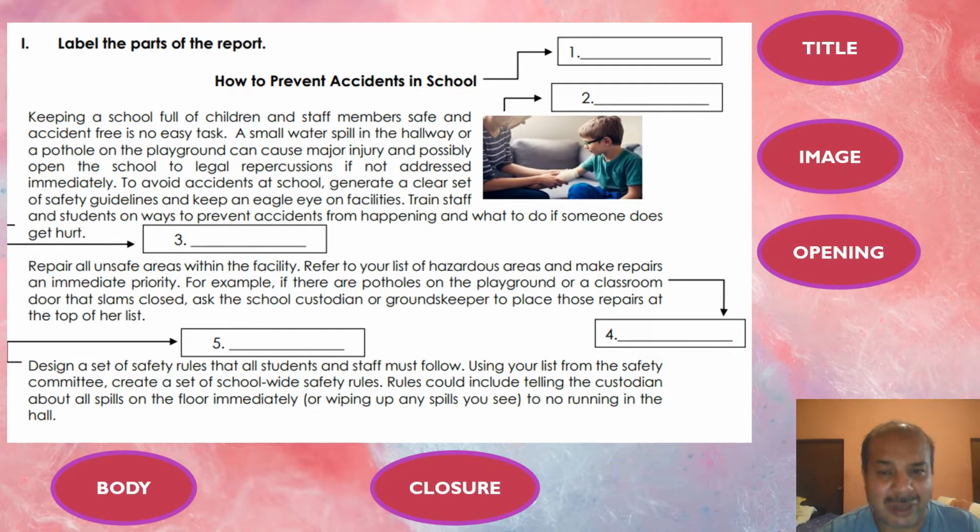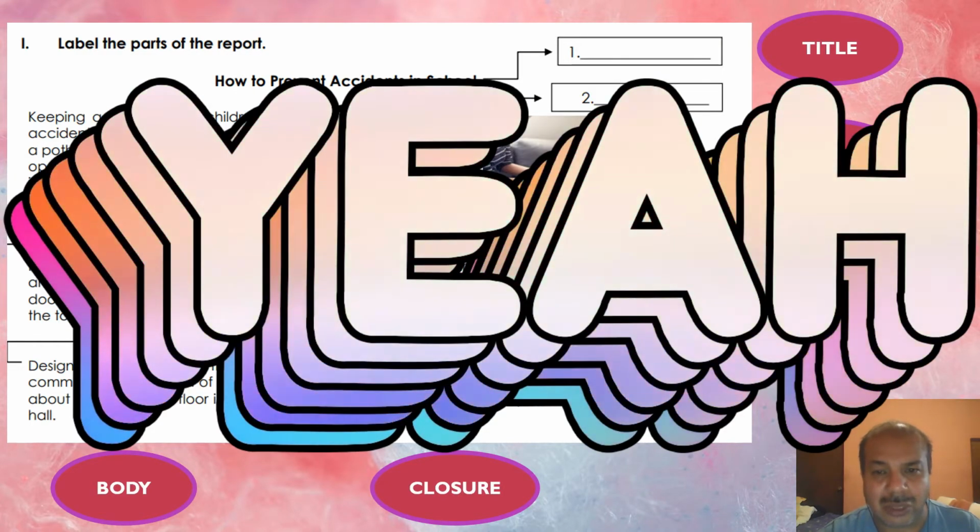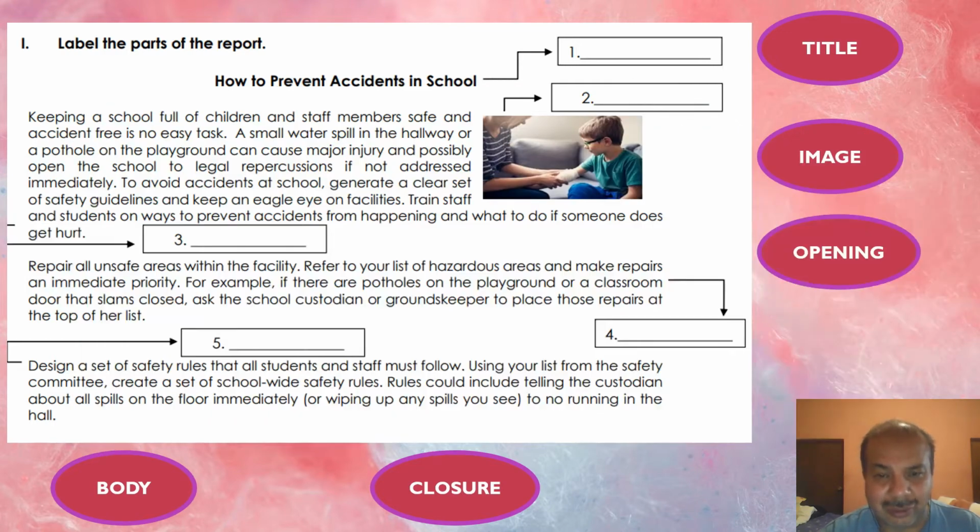Then we have right here a boy and a person, another person, an adult. Tenemos un niño y un adulto. What do this part represent? ¿Qué representa esta parte? Body, closure, opening, image, or title. Once you finish that part, then we're gonna go to the number 3. Cuando decida la número 2, continuamos con el número 3.